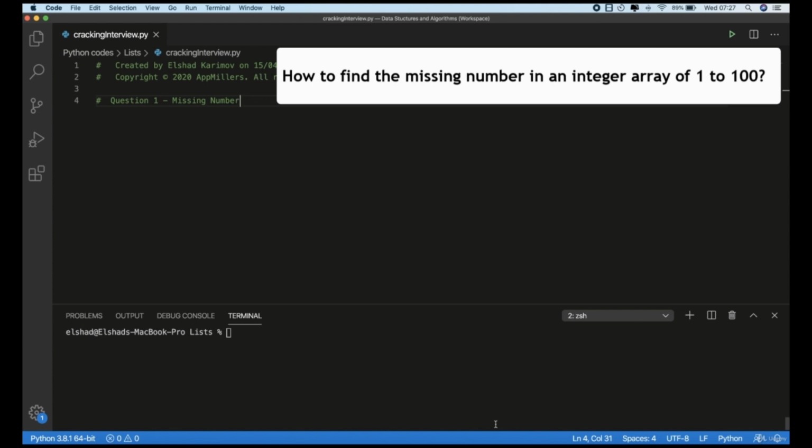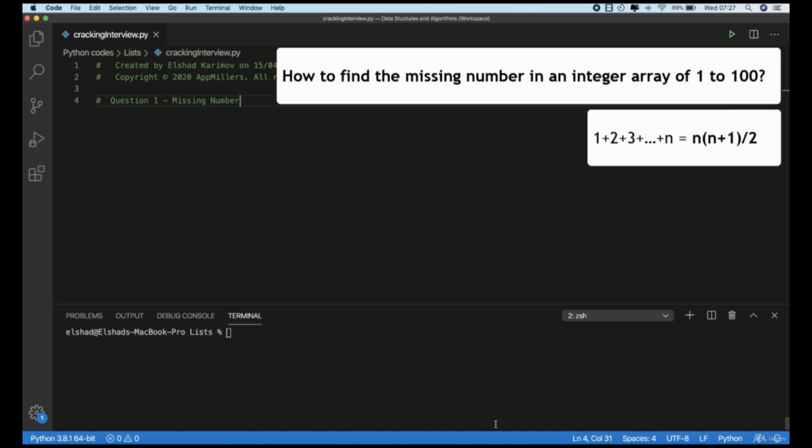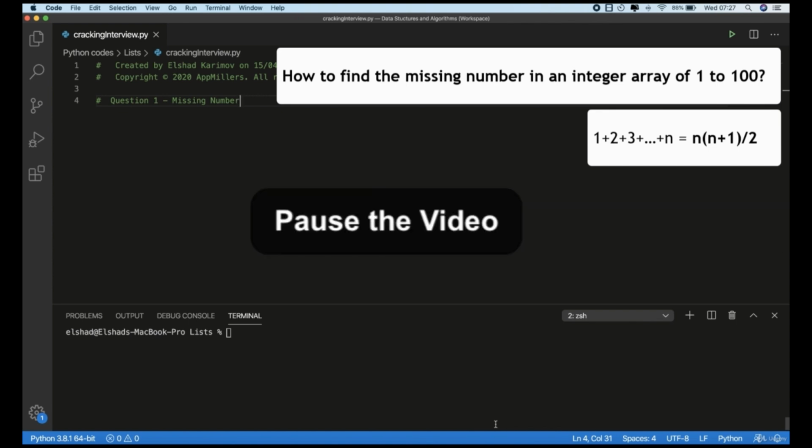So how can we solve the problem? Here, I want to give you a trick. The trick is we can find it by using the sum of n series equation. From math, we know that we can calculate the sum of n series numbers by using this equation, which is n multiplied by n plus 1 divided by 2. So this is the trick for this question. Here, I want you to pause the video and think if you can come up with your own answer. Pause the video now.